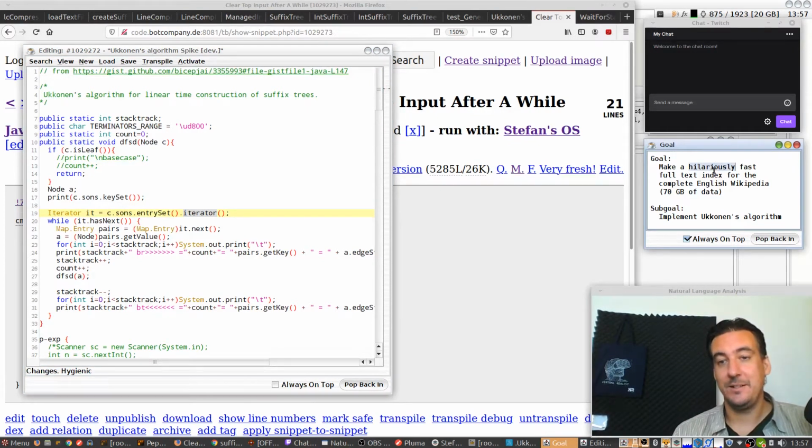The project is still the now hilariously fast index. What was the wording before? Stupidly fast? No, ridiculously fast. It's different, very important terms of speed. And I upped the ante once more. Now we want to compress 70 gigabytes of data, which is the complete text of the English Wikipedia.